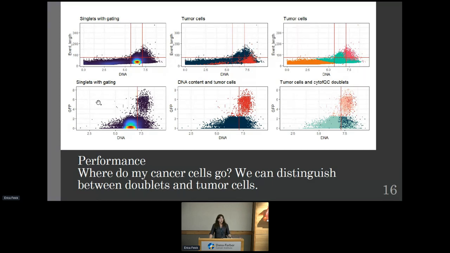Down here, I have DNA and GFP, and I removed the debris because that's usually an easy thing to identify. And as you can see, these are the tumor cells. Once again, they are removed. You can see them here as well.